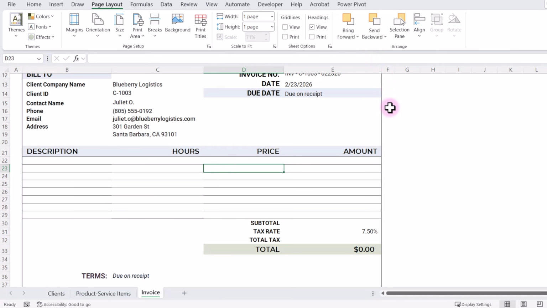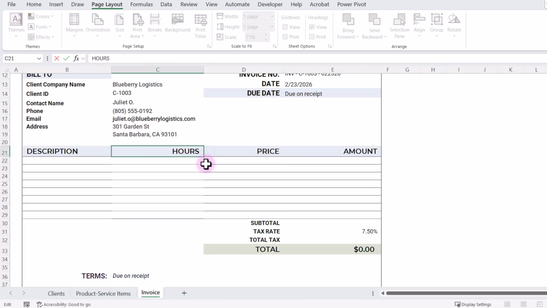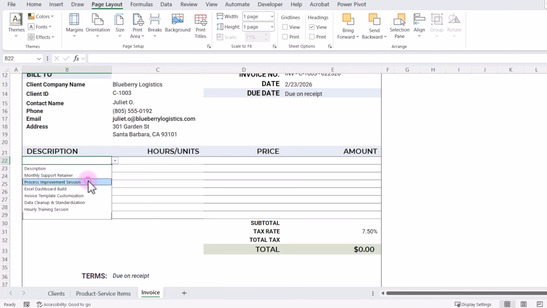So now we can drag and copy this formula down, and anytime we select a description and type in our units or hours, then the price will automatically populate. So I have mine set up for a services type of business, but you may have product lists, so you can do hours or units, whatever makes the most sense for your invoice, feel free to do that. So now if we select one of our services, we've got the price here.